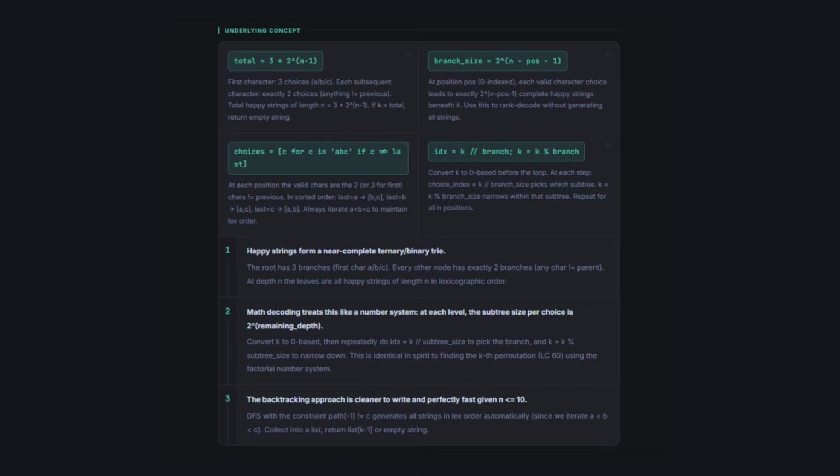First, we calculate the total number of happy strings of length n. The formula is 3 multiplied by 2 raised to the power n minus 1. Why? The first character has 3 choices, A, B, or C. After that, every position has exactly 2 valid choices because it cannot match the previous character. So the total count becomes 3 times 2 to the power n minus 1. If k is greater than this total, then the answer does not exist and we immediately return an empty string.